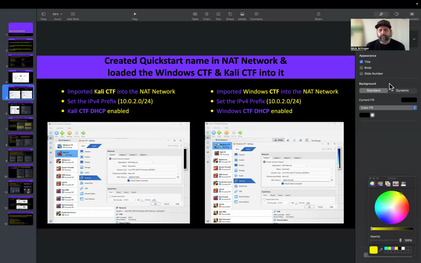10.0.2.0/24. And I enabled the DHCP on both the Windows and the Kali CTF. As you can see on the left here, we have the Kali one, NAT network quick start. And then over here on the Windows one, we have NAT network with the quick start as well.